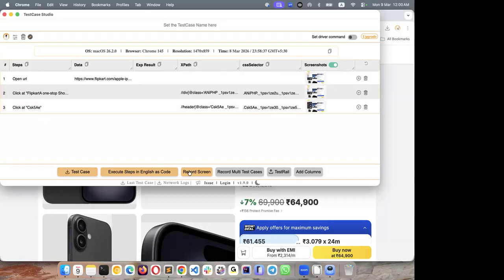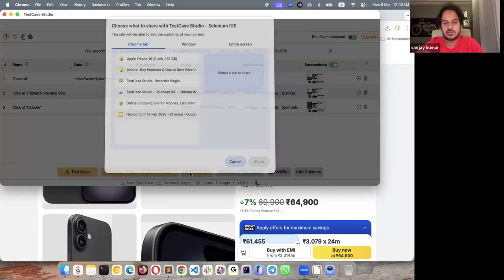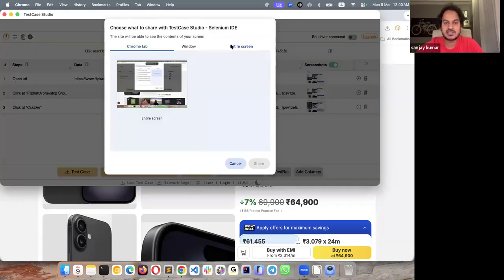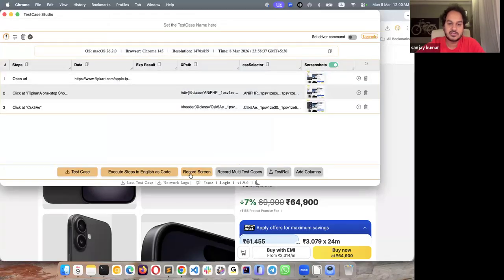You can also record the screen as well. Let's say in place of just steps, you want to record the entire screen, video recording, you can select and share. It will start the video recording as well, screen recording basically. That also becomes a very good proof of a bug or anything whenever you want. So that also you can do.